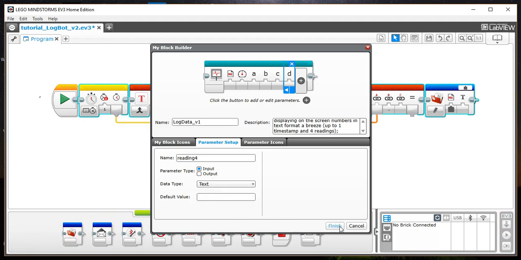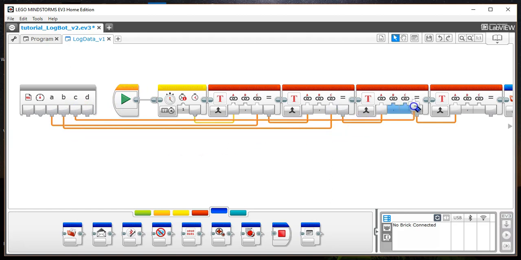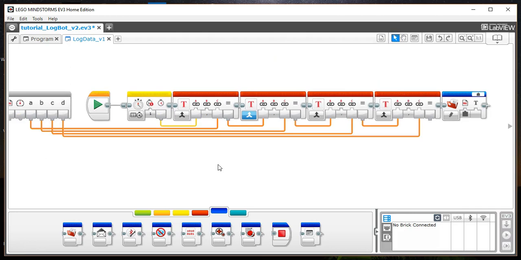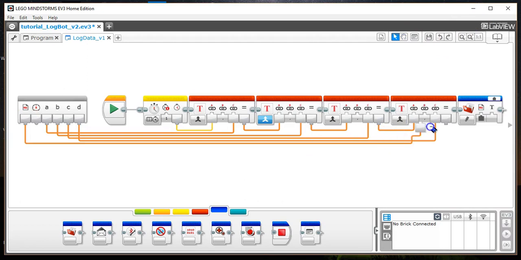Now click the Finish button. Now you need to make the links between the inputs and the text blocks. Draw the data wire from A, B, C, and D toward letter C's of each text block, and draw the two last data wires to the name of the file and stopwatch.